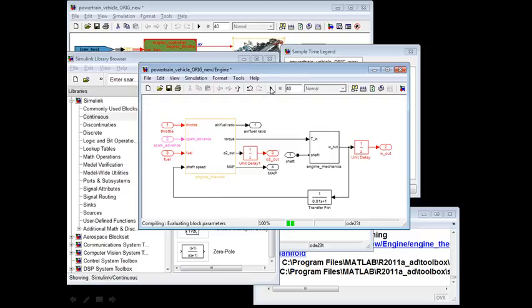With these 3 steps, using sdl-update to translate the model, selecting a recommended solver, and breaking the algebraic loops, we have converted this model to use the new Simscape-based SimDriveline library.